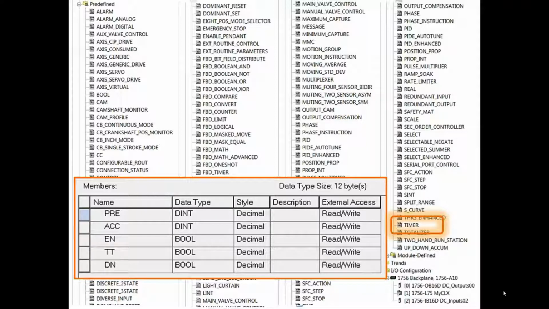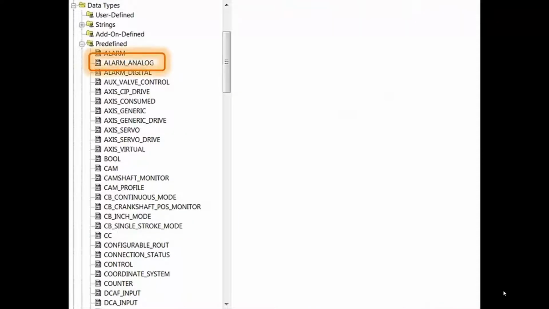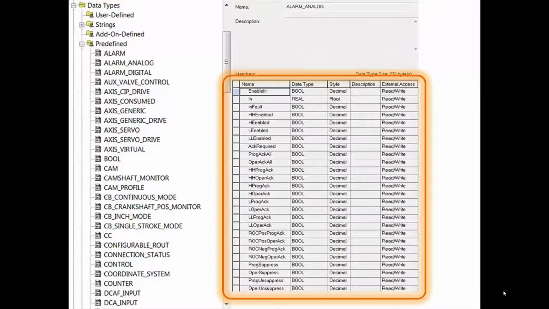Okay, so counters, timers. Let's pick a predefined data type that is more complex, such as alarm_analog. Notice the name of the class of objects at the top of this screen capture.